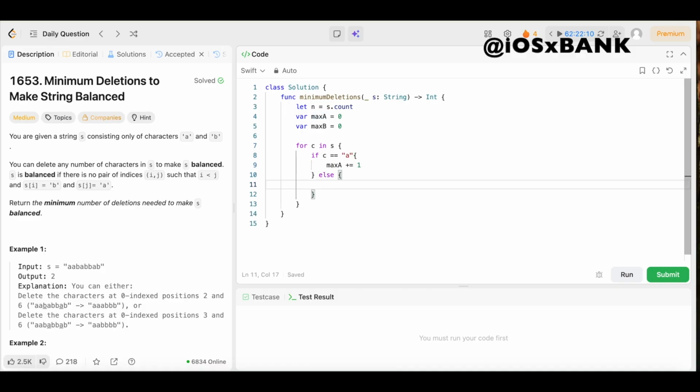Then we're going to say else, open up the brackets, and if we see a B, then we have two options. We're going to either convert all previous A's into the valid AB sequence, or we're going to extend the valid AB sequence, and we take the best of those and add this B. So we're going to set maxB equal to max of maxA, comma, maxB, plus 1.